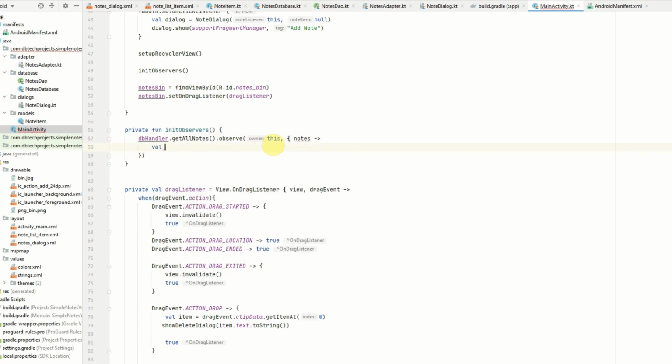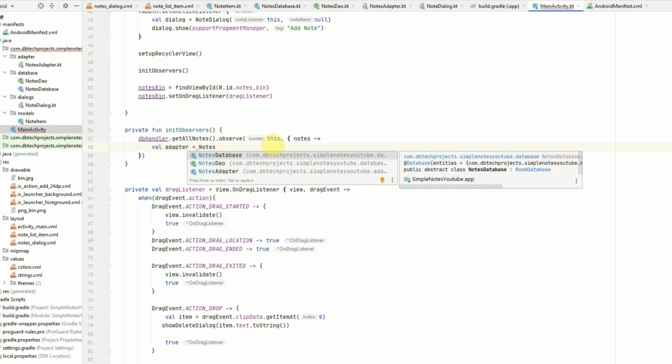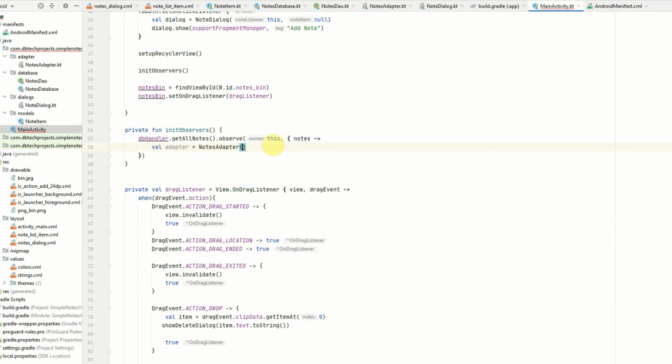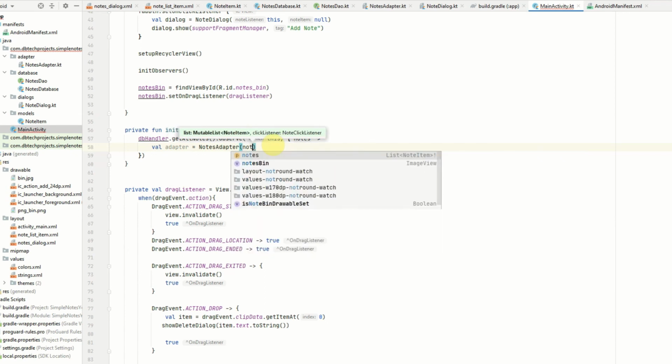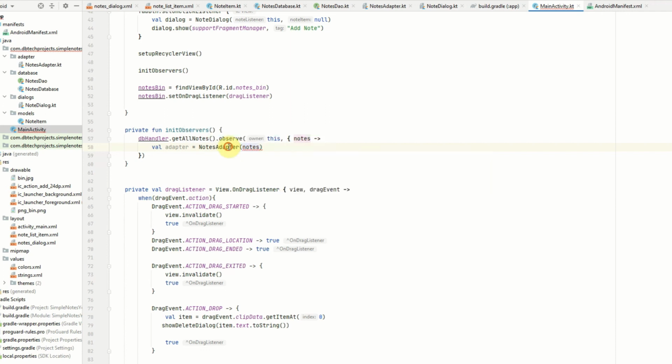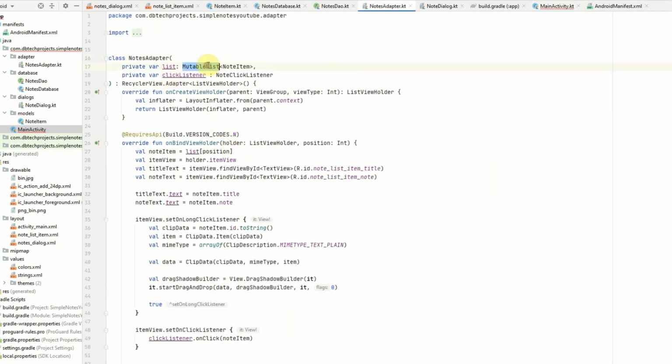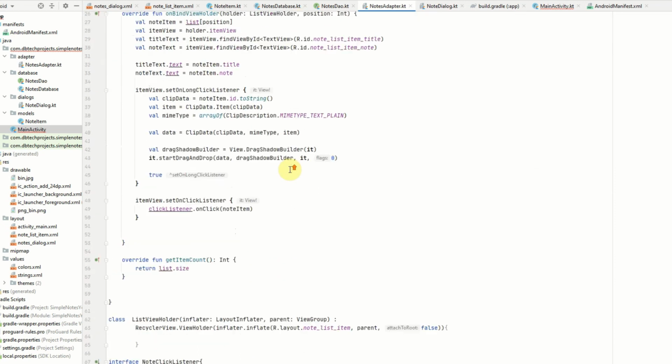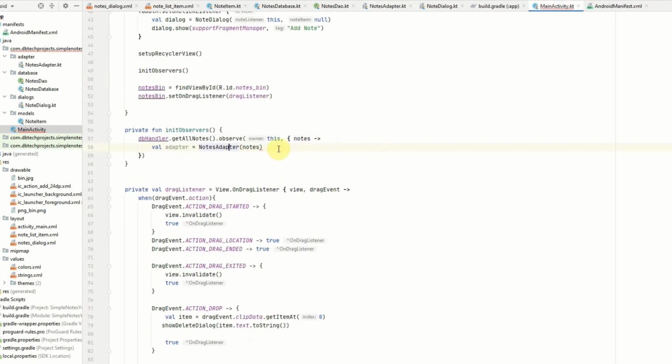And in order to update our recycler view, we just need to create a new instance of the adapter. So val adapter, note adapter. And then we just need to pass in our list of notes. And we can see we've got an error here because it's asking for a mutable list. We don't actually need a mutable list in the adapter, so we can change that parameter in the constructor here and just change it to list of notes item. And we can see that didn't give us any errors, so I'm sure it'll be fine.